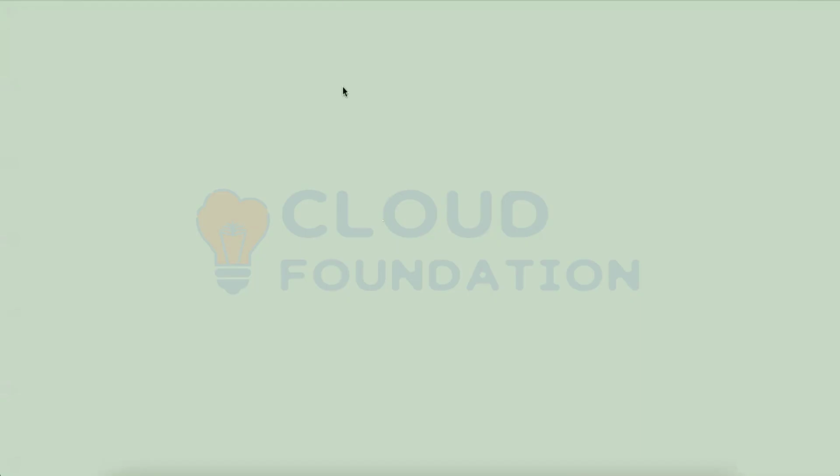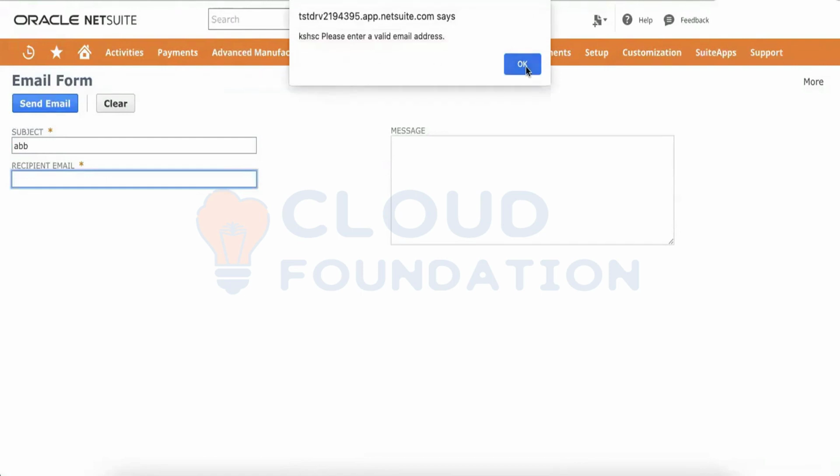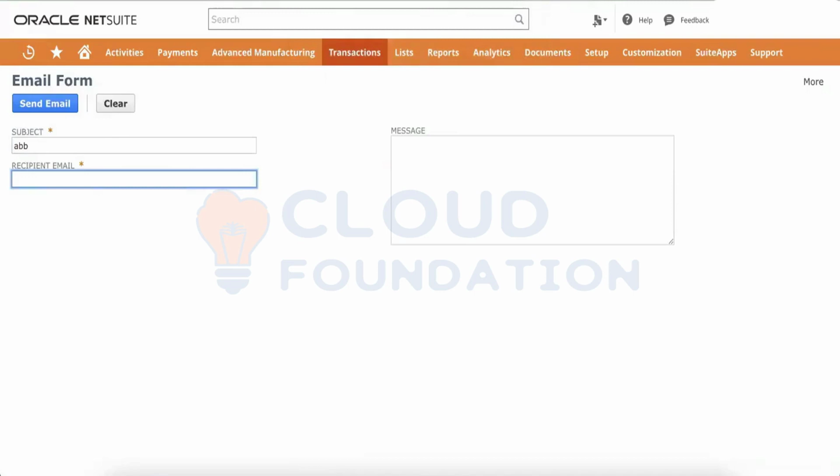This is our Suitelet page. Please enter a valid email address. This is our test email. Now, if I click on Clear, yes, as soon as I clicked on Clear, our client script triggered, and it has updated the values to blank.